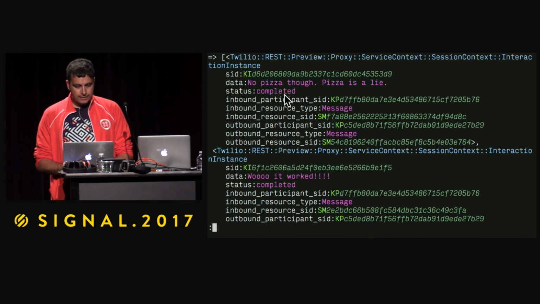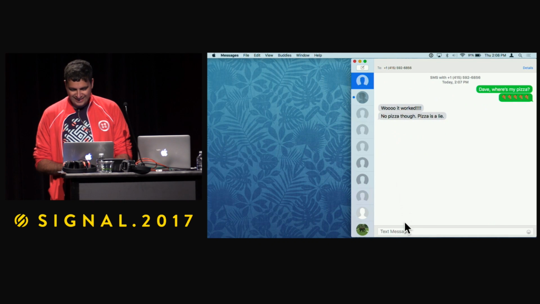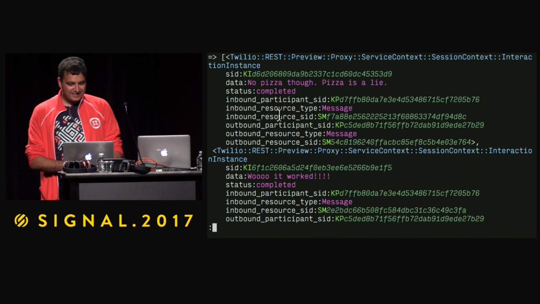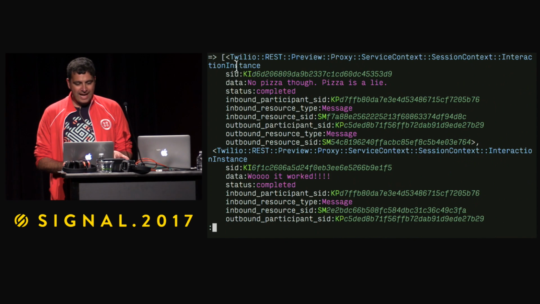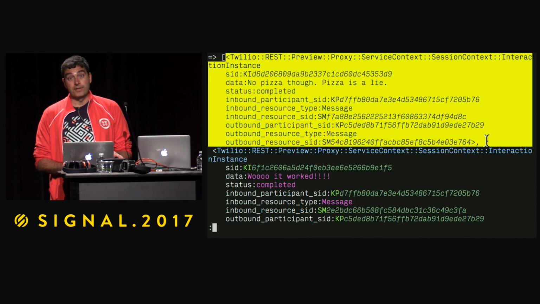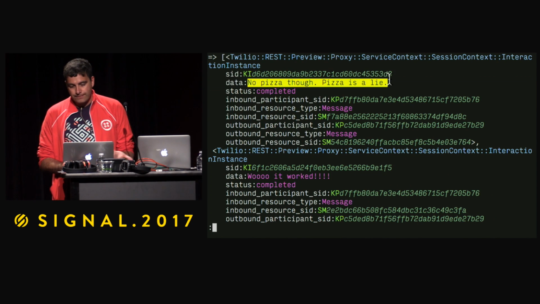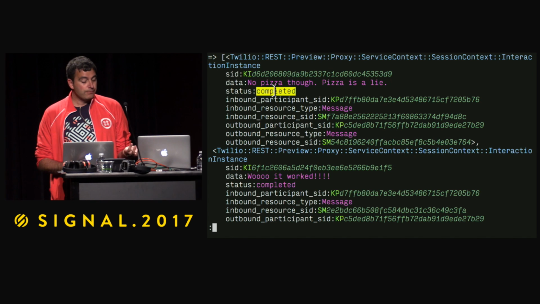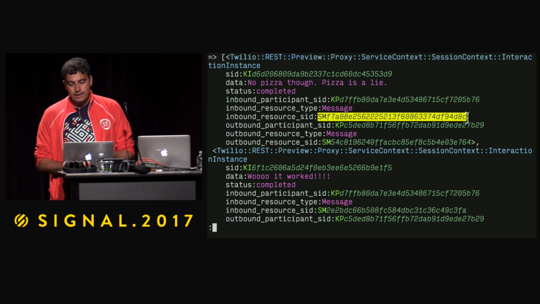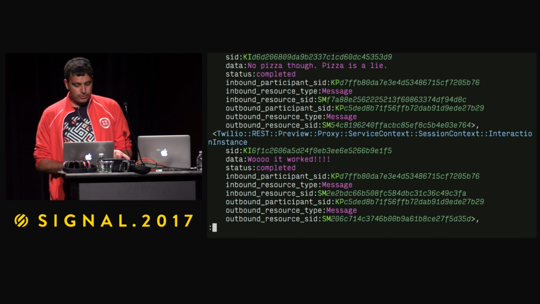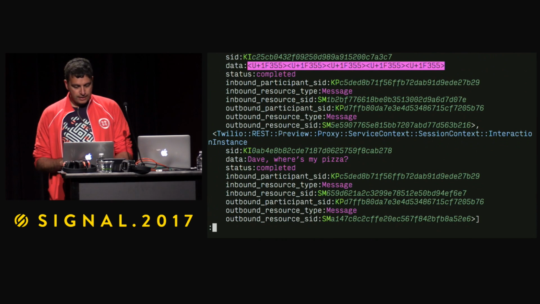And you can see, thank you, Dave. You can see we have all these interaction records. We have the body of the text message. We know that it was completed. We know it was successfully sent. We can actually pull out the underlying SMS resource from Twilio if we wanted to dig deeper. And we can scroll through our history. So that's it. And that is Twilio Proxy. Back to you, Dave.